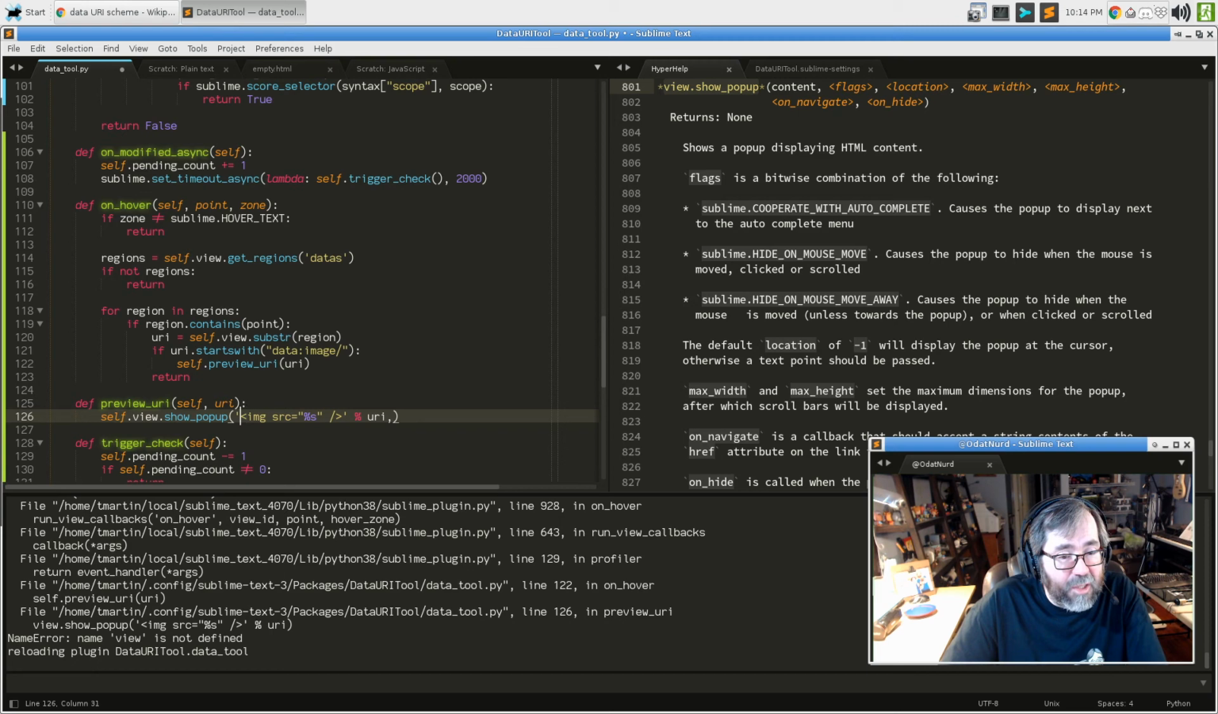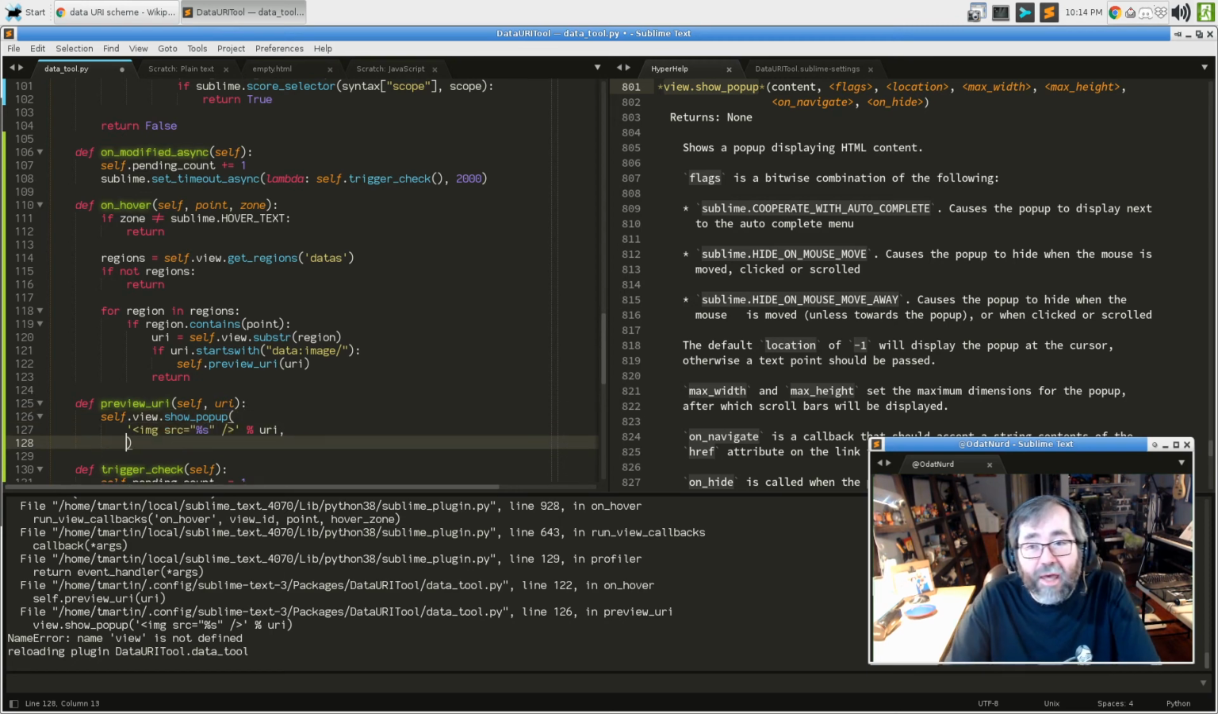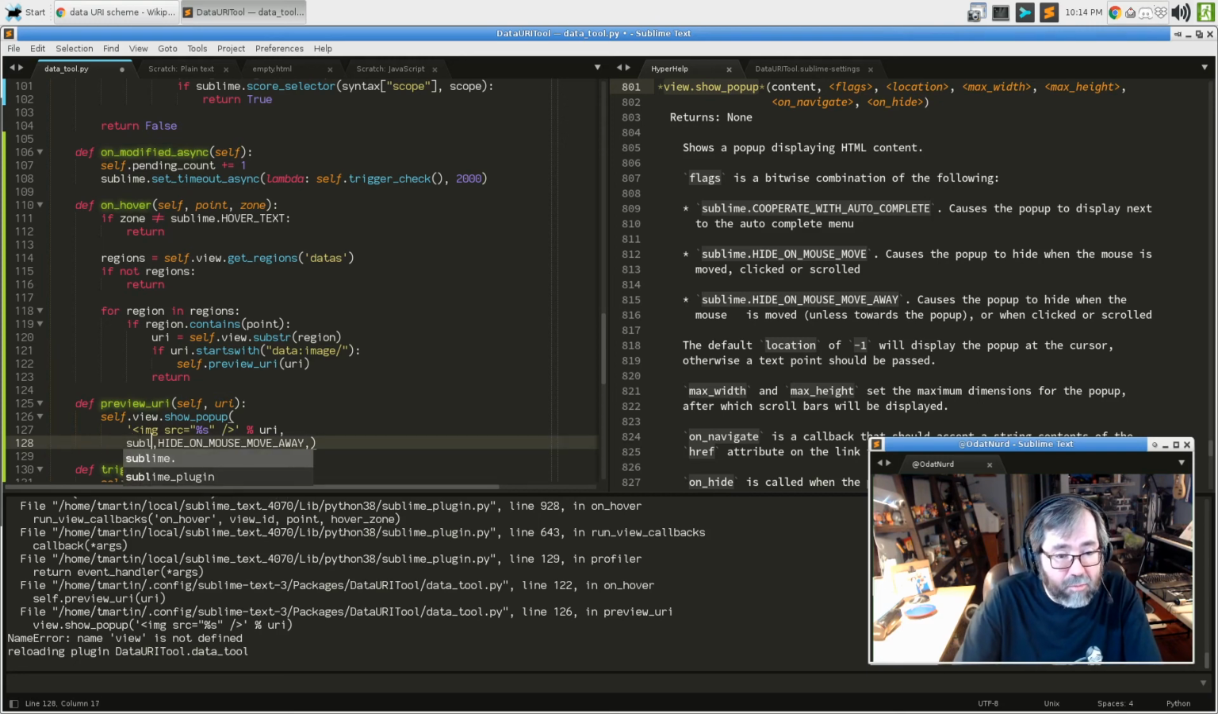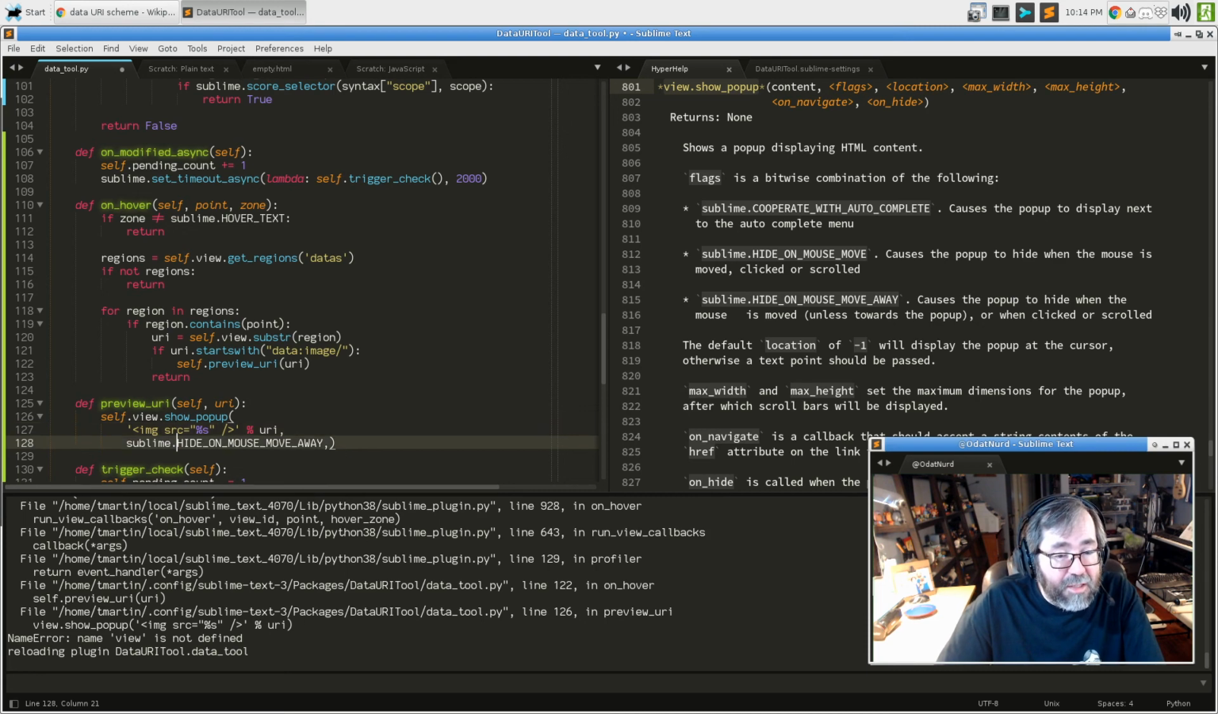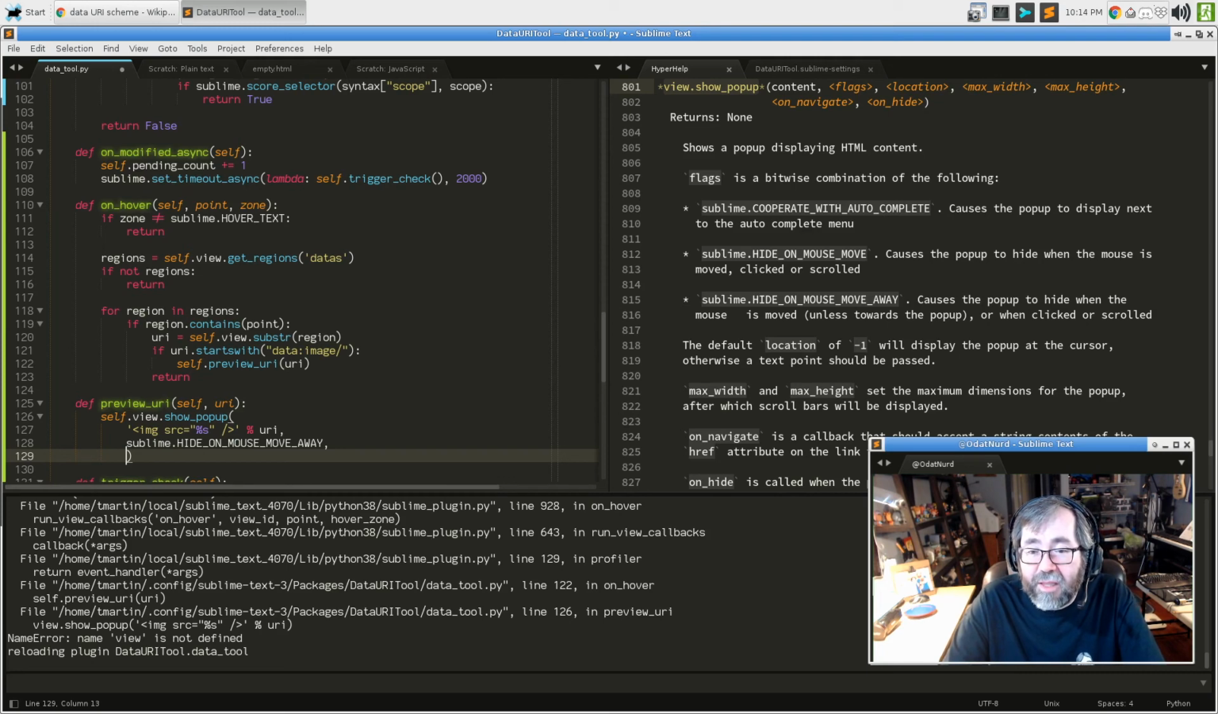This is the content that we want to be displaying, and the flags we want are sublime dot hide on mouse move away. Whoa, that's not right. Content flags, and we don't care about any of the other things. The location is going to be -1 to display at the pop-up, otherwise the point.